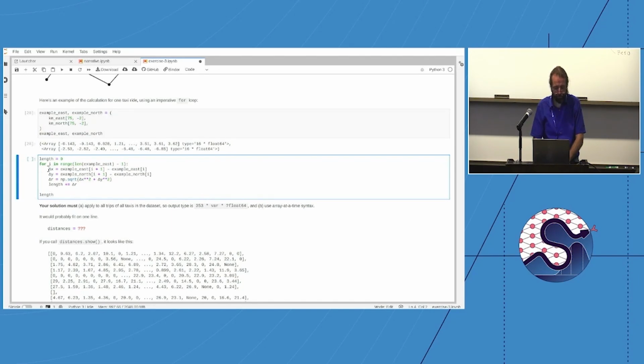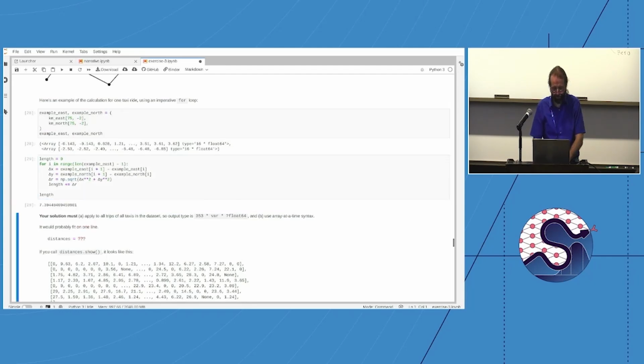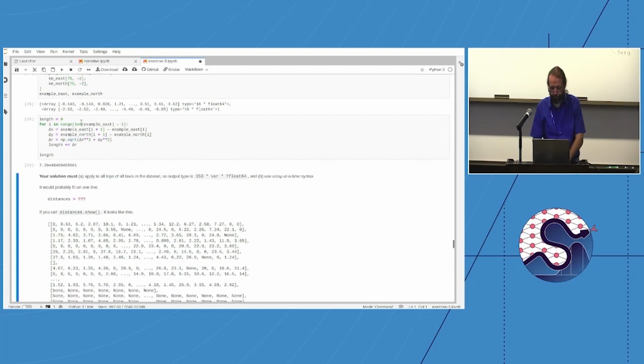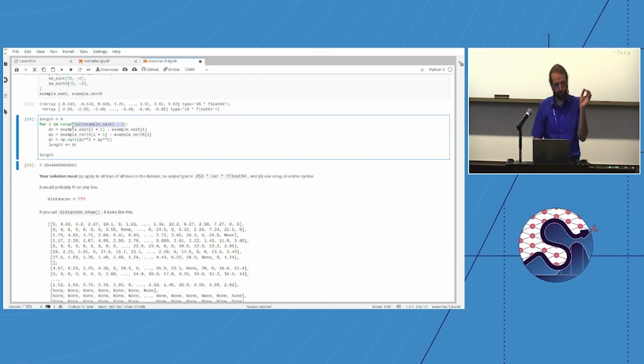And yes, delta x is a variable name. I'm using Unicode. So for i in the range, length of the list minus 1. Because you're doing differences, you can't go over the whole length. You have to be looking at the length minus 1 for all the gaps in between. The next one minus the current one. The next one minus the current one. And now we've got delta x and delta y. So we can compute delta r. And the total length will be the sum of those.